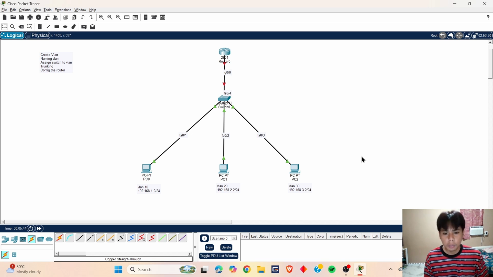Today, I will be teaching you about VLANs: how to create a VLAN, how to name the VLAN, how to assign the switch to the VLAN, then how to trunk and configure the router.